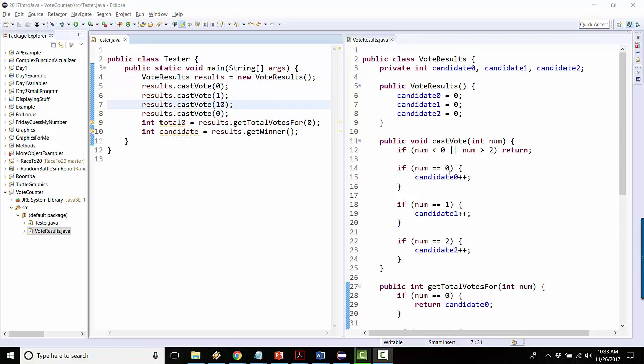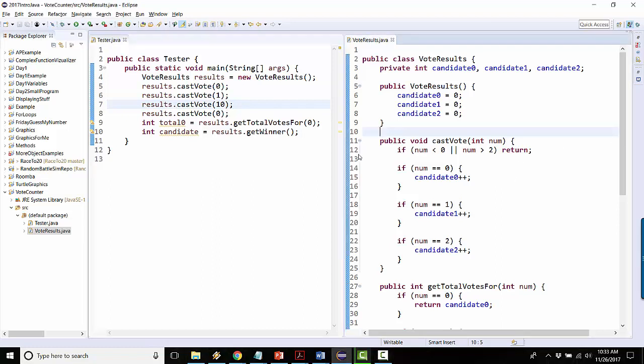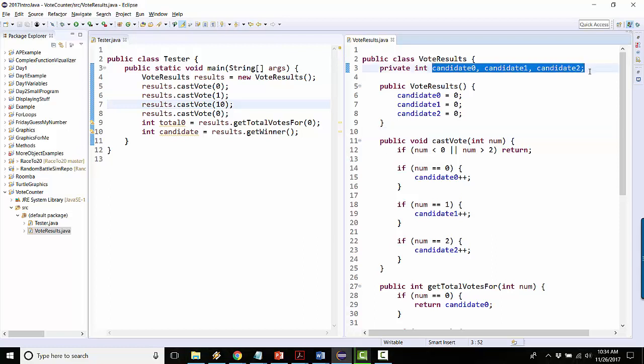All right, this is going to be a solution to advanced version number 2, where we're going to use an array that will let us tally the votes for more than 3 candidates. It could be as many candidates as we want. So let's change the tester first.